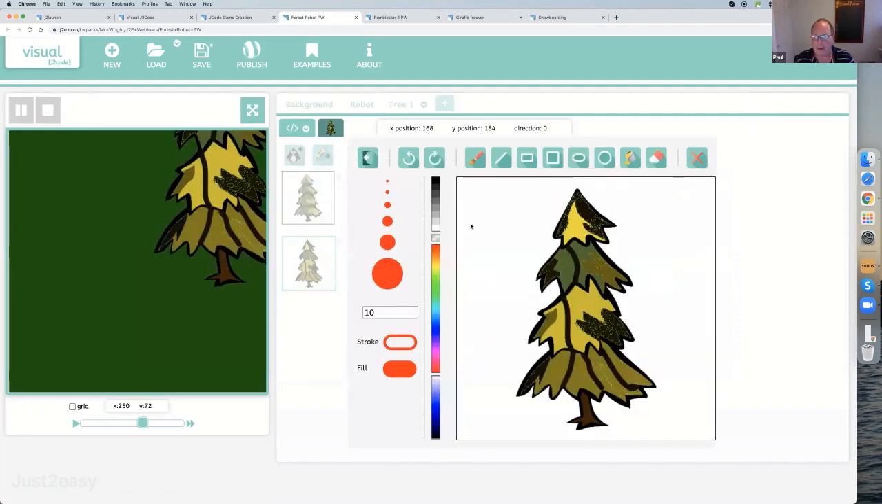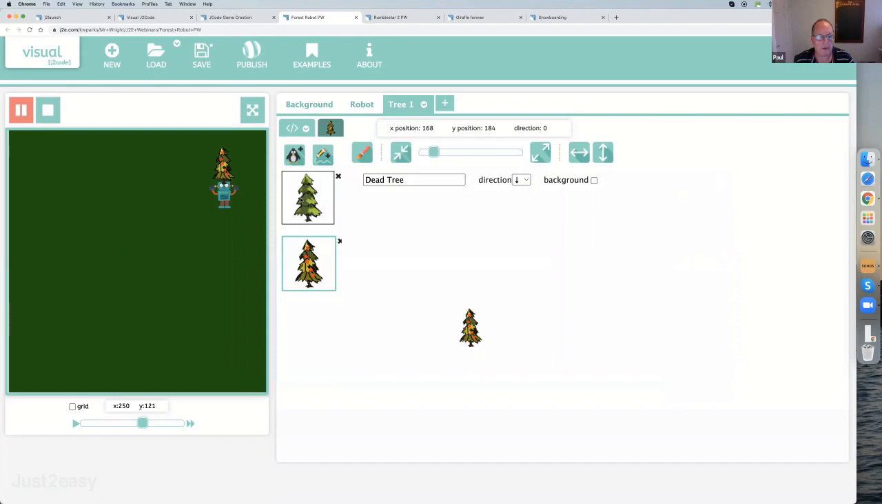But what I did with this one was I clicked on the paint button and I just decorated it. So let's see, if I just put a few red splotches on, and if I go back now, you'll see that I've changed it. So I named them healthy tree and dead tree.